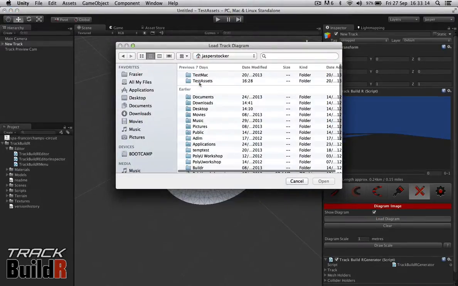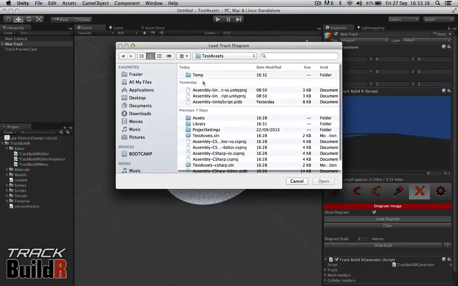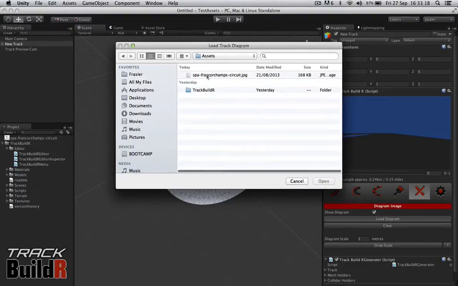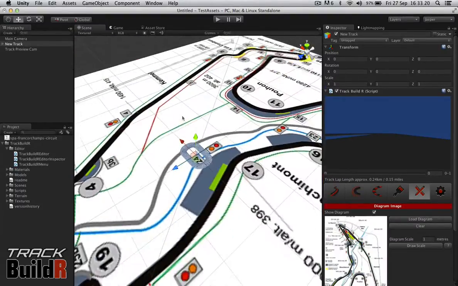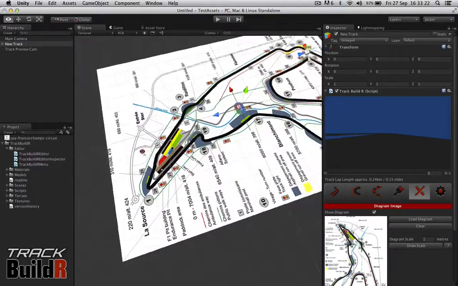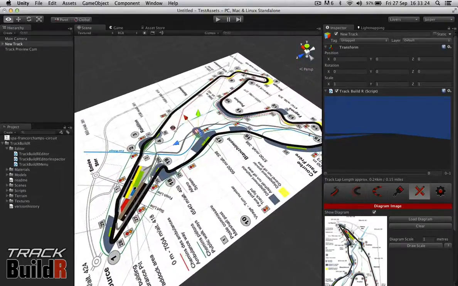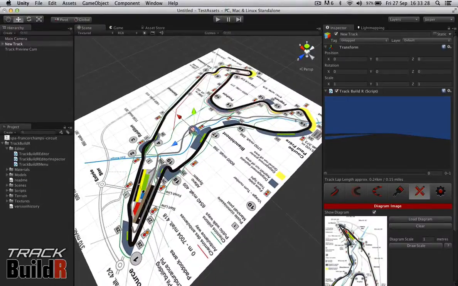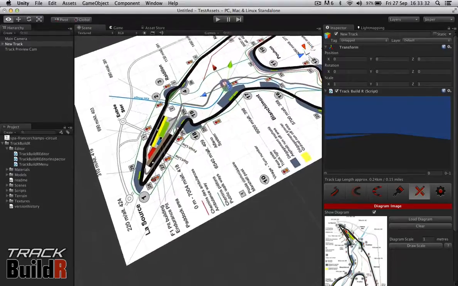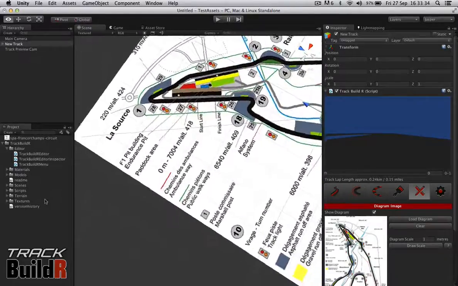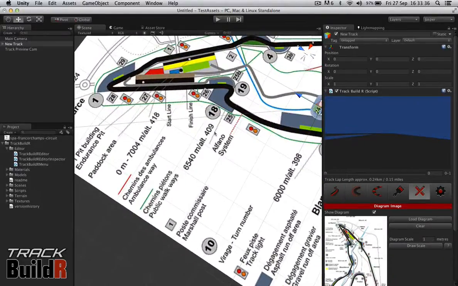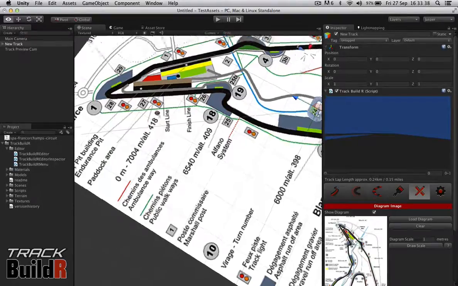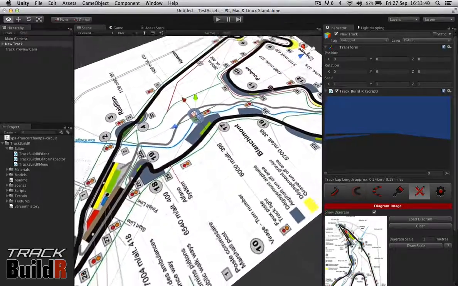So let's just go into here and go to the assets. We'll load up the Spa-Francorchamps track, which comes with Track Builder as an example. This is a diagram I used to model the track on. Useful because it actually also comes with the altitude of the track points, like here 409 meters, 418, which is very useful for a hilly track like Spa.